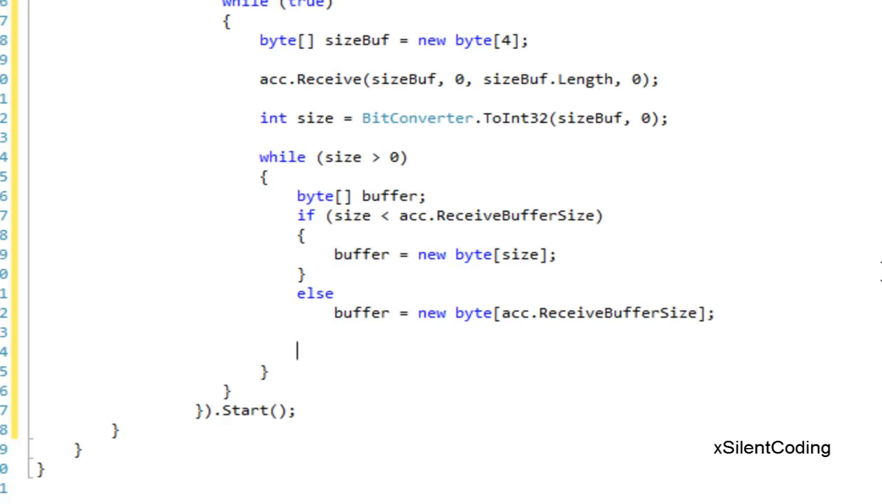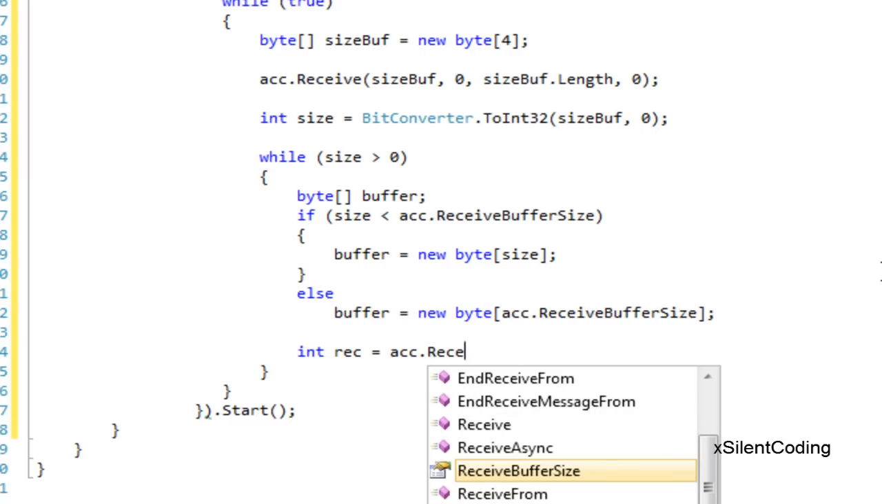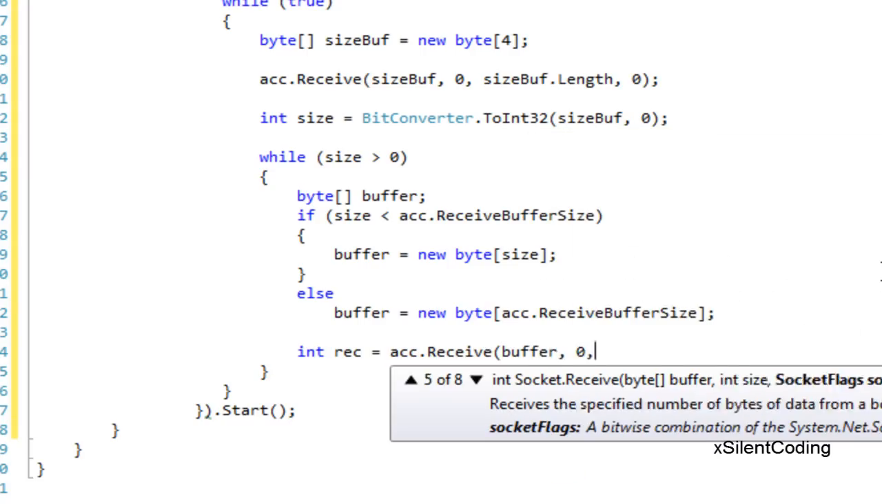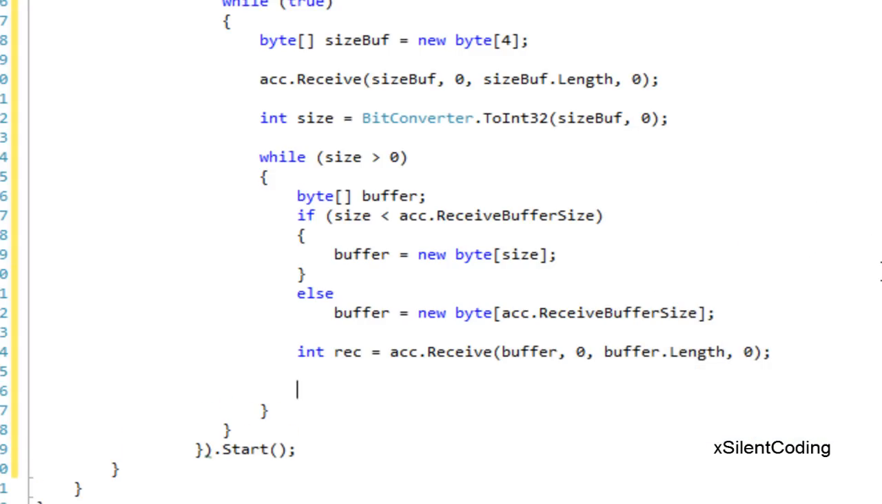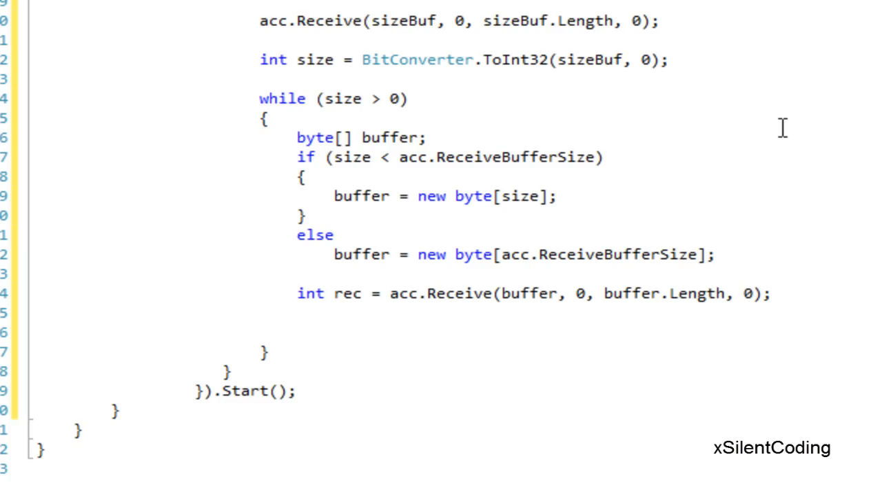Now that we have our buffer size set, let's receive it. Int res equals accept.Receive buffer, 0, buffer.Length, and 0. We don't necessarily need to use Array.Resize here since it's being a little more accurate, so we don't necessarily need that at the moment. Size minus equals res. So this will subtract what it actually receives from the size itself.